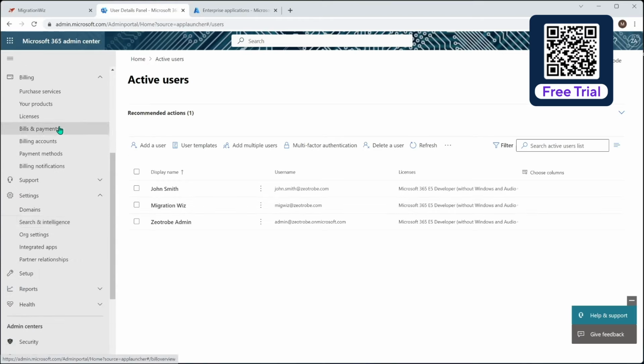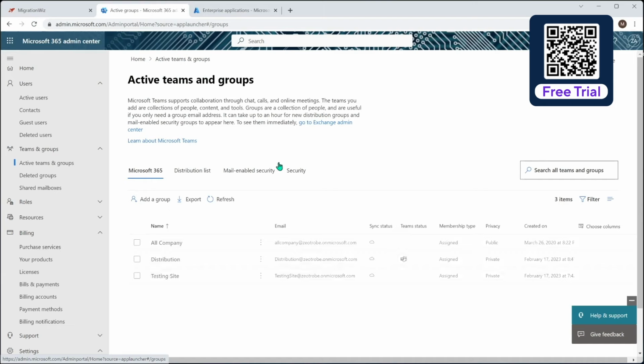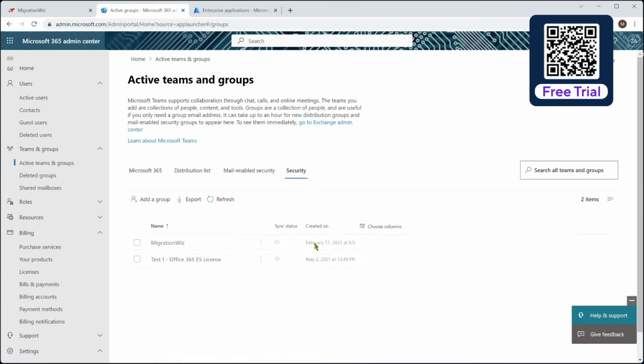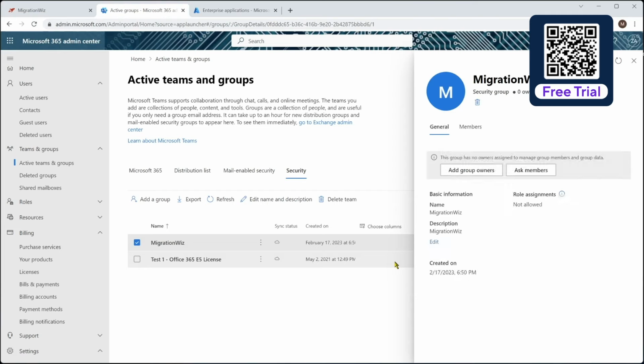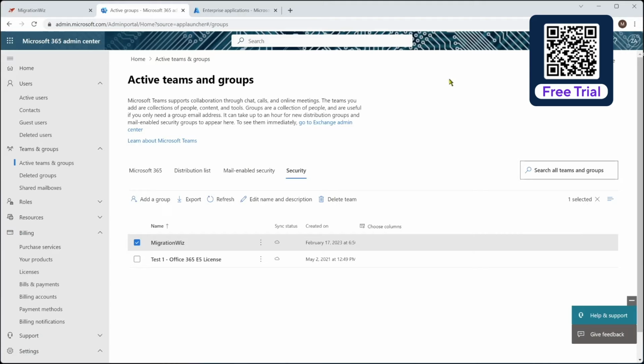We also need to make sure that if we go to groups, we do have a security group set up. You can see there's a MigrationWiz security group. And we've got to make sure that the MigrationWiz service account is a member of that. So members, you can see, yes, there it is in there. So that is all set to go. We've got those two main things done, and now we can go ahead and create the project.